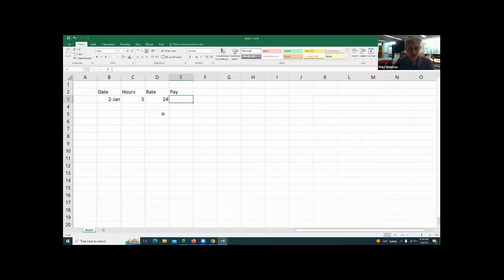So in this cell, what happens if I put in 5 times 14, enter? Well, Excel just thinks this is some text box. If I want to do a calculation, I have to tell Excel this is a calculation by first putting in an equal sign. Now, if I put in 5 times 14, enter, it does the calculation, which is 70. So far, so good.